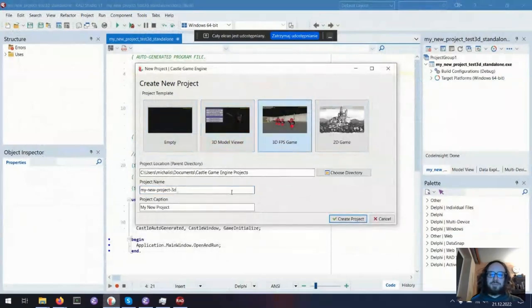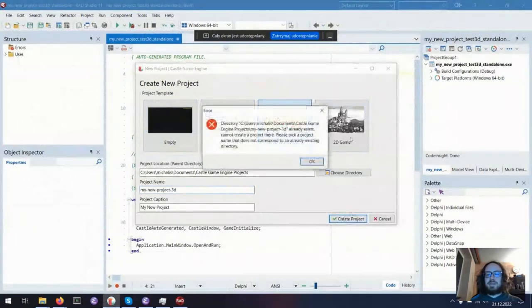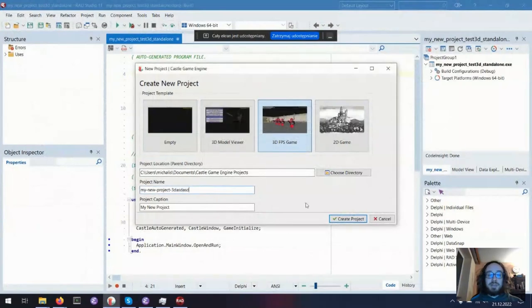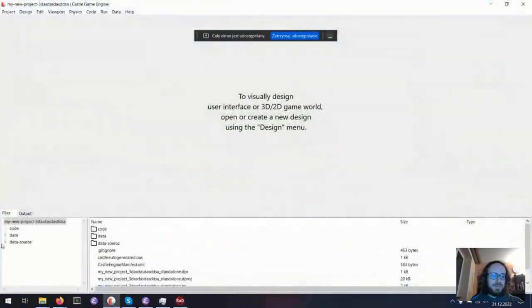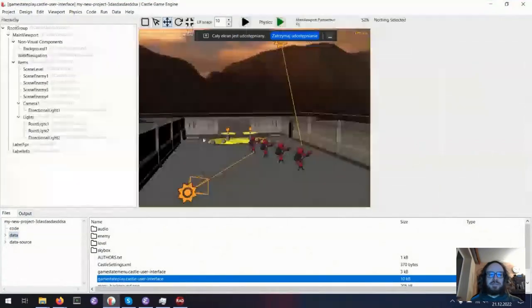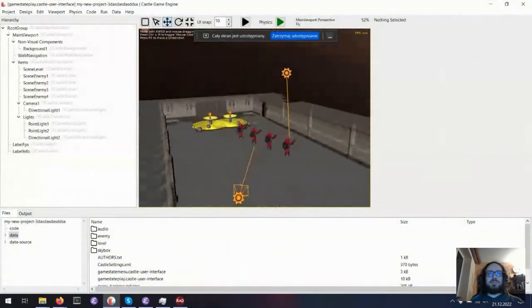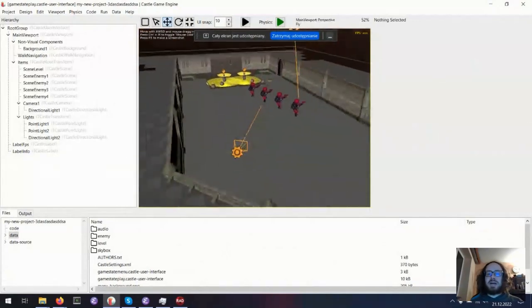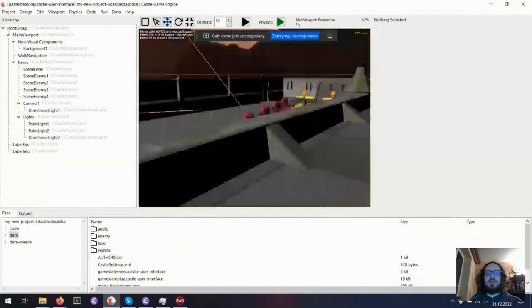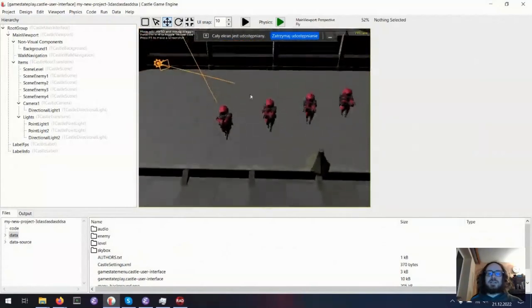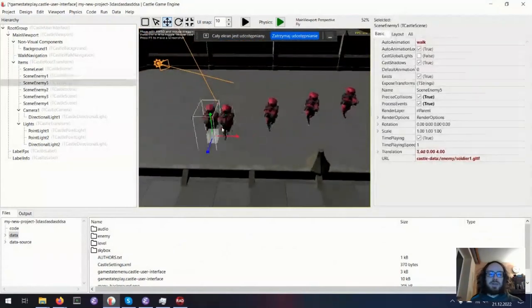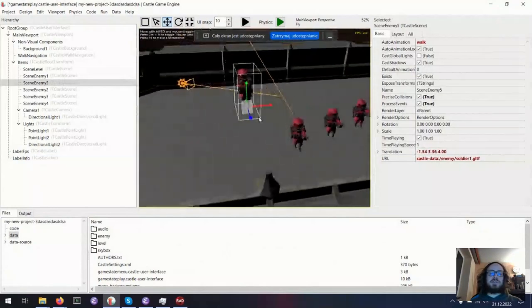So let's create a project from the three-dimensional template, okay? Oh, sorry, I had this one already. All right, so this project starts with a little bit more stuff inside, okay? And it looks like this. So we have kind of a level, but when I right-click with my mouse, I can move around here. And then I can design stuff again. So I can, for example, duplicate this, Control D, and I have another soldier.